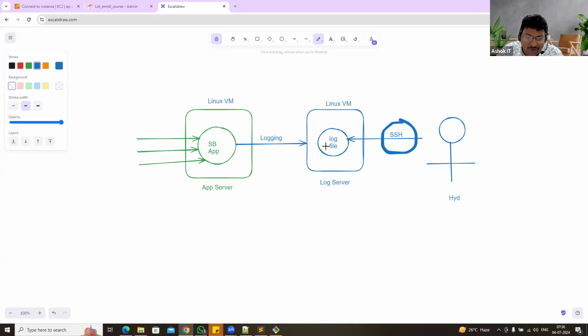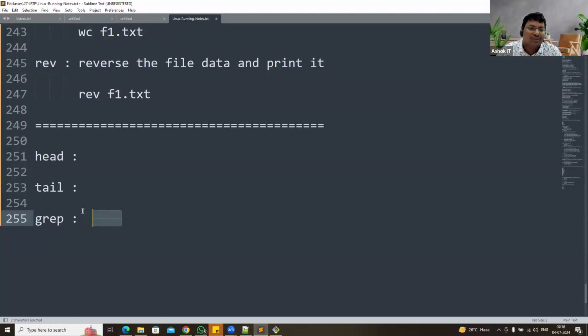Once we connect with the Linux machine, we can see the log file. So how to get the data from the log file? To get the data from the log file, we are going to use these 3 commands. If you want to get the logs of your application, then we use these 3 commands. So what are these 3 commands?